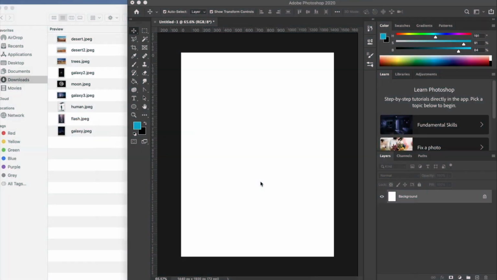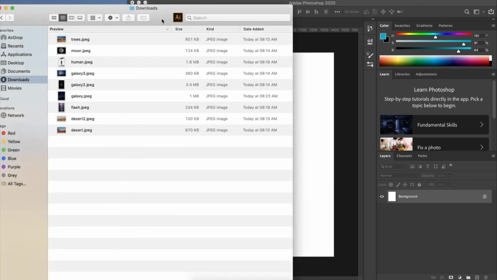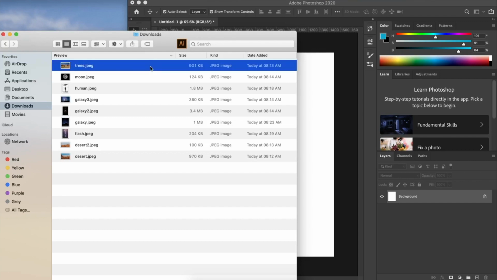In this tutorial, I'm going to teach you how to create a sci-fi scene in Photoshop. So first, we need to get some assets. I downloaded these pictures from the internet, and I visited a website called Unsplash.